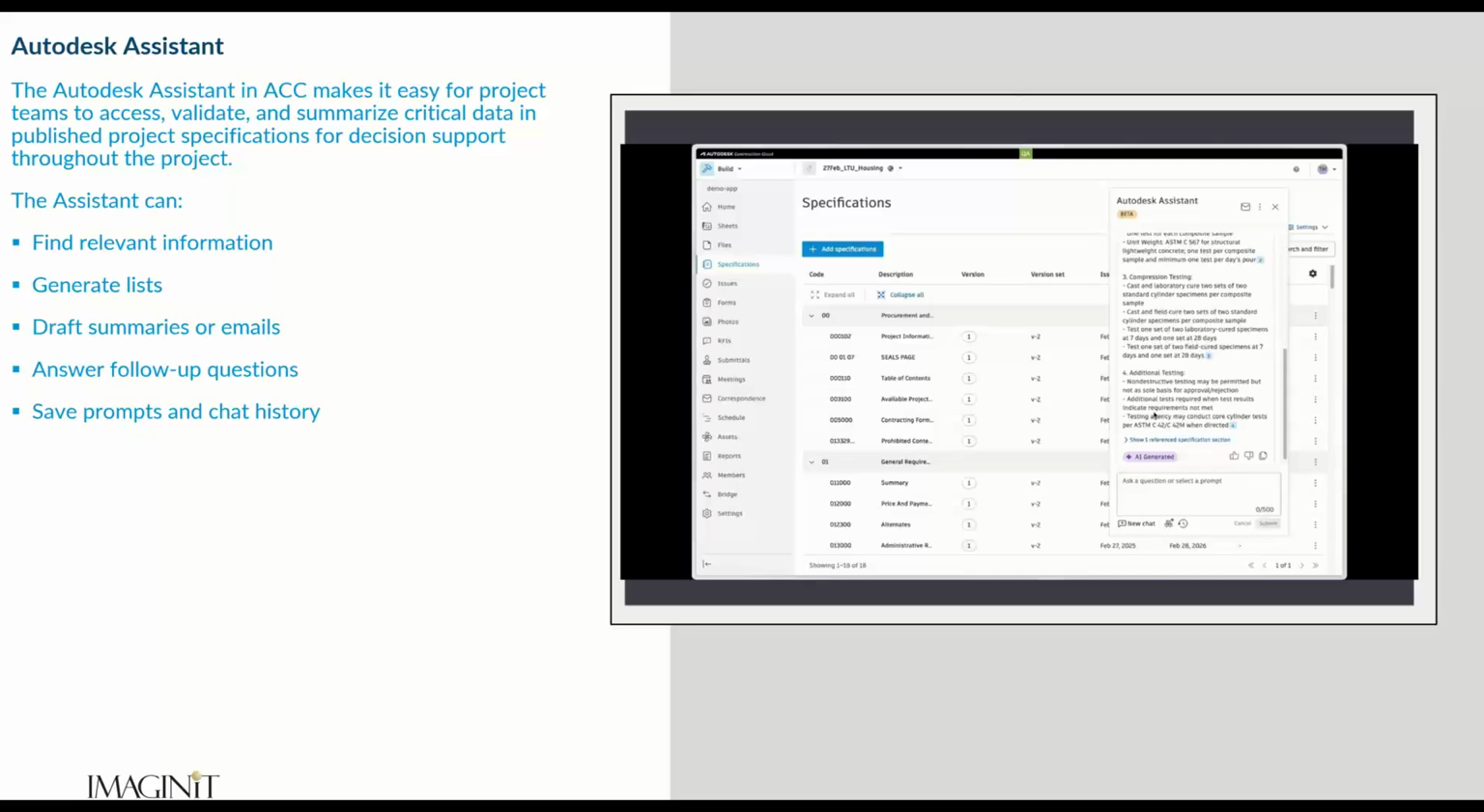And just a few bullet points here outside of the RFI example I mentioned, but you can search for lists, draft summaries of emails, answer follow-up questions, save prompts, and chat history. I haven't played with this too much. I've used it for general search within my projects, and it works really well. But it's kind of like ACC's version of ChatGPT built directly in.